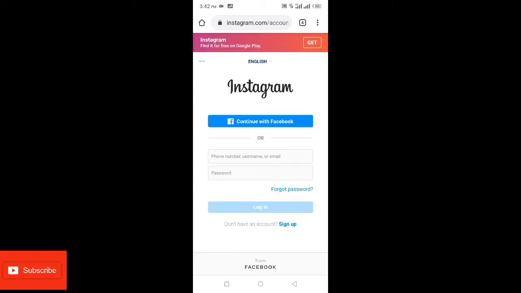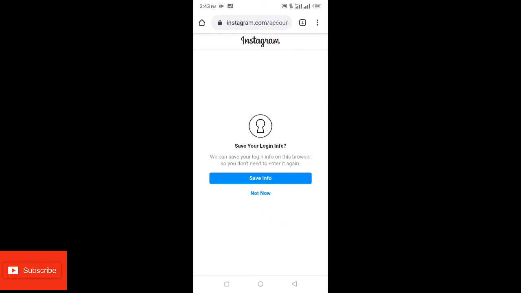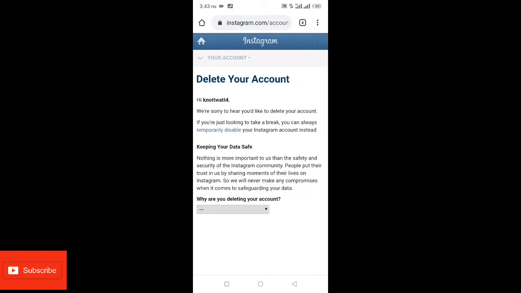So what you need to do here, you do your login, the main account that you want to disable or delete. So I'm just going to log in with the password and everything, and I click on next, which is login. Click on that now. And as you can see now, it says delete your account.